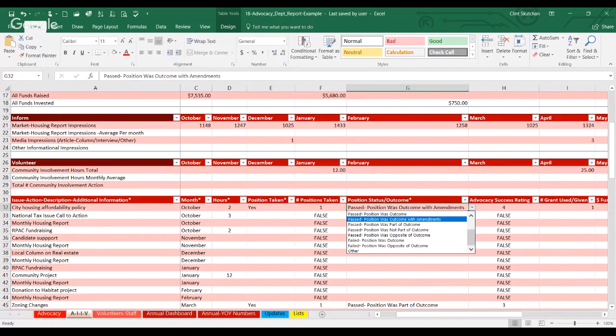So position was outcome with amendments, or position was the outcome. This one's actually the 5. The position was outcome with amendments is 4. Position was part of outcome is 3. Position was not part of outcome is a 2 rating. And then finally, passed, but a position was opposite of outcome leads to a 1. And then should it have failed, but that was your position, then that will give you a 5 score. And then the position was opposite of outcome, that will give you a 1 score.